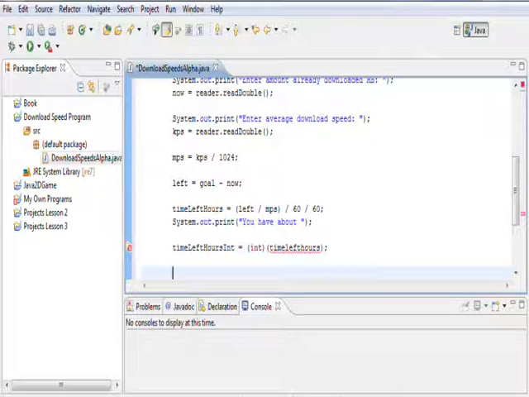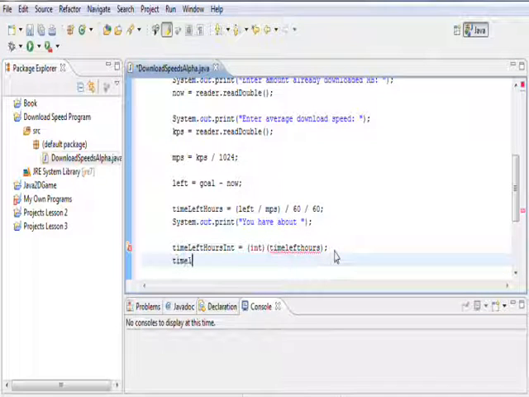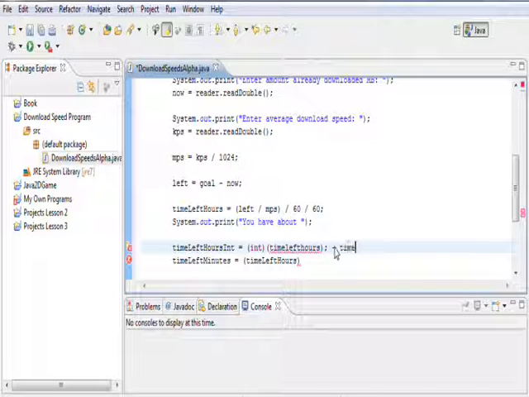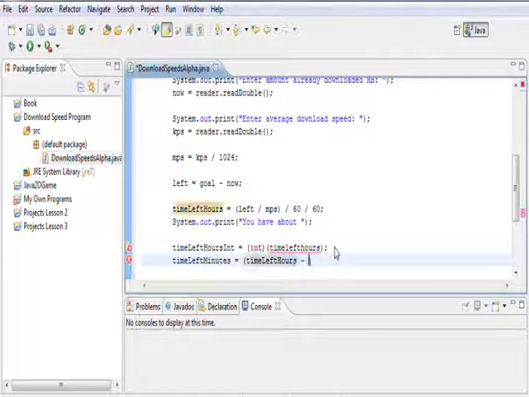Okay, I'll show you instead of just talk to you. I'll show you why we need to do that, because you're probably thinking, why would you need that? It's kind of weird. Time left minutes. So we want to find the time left in minutes. So what we'll do is we have the time left hours minus the time left hours int.